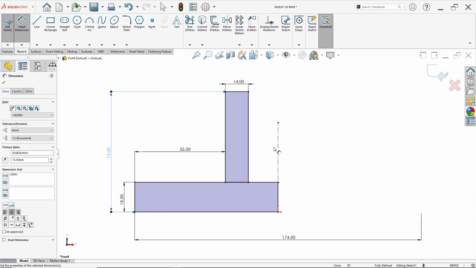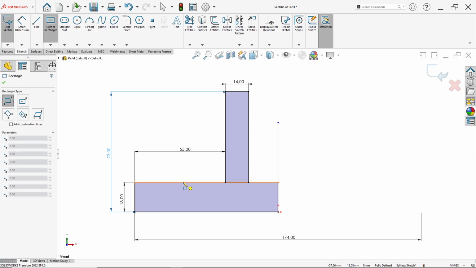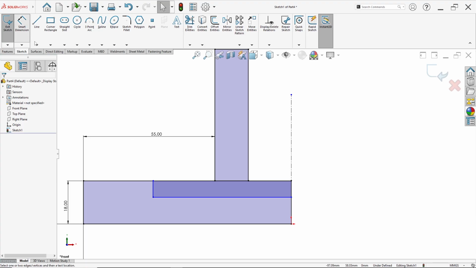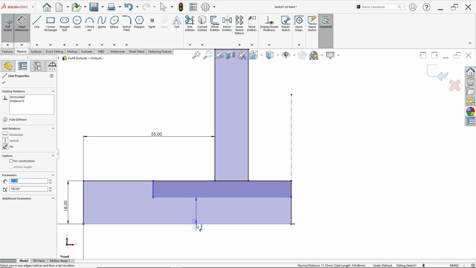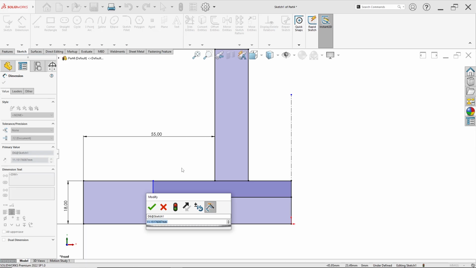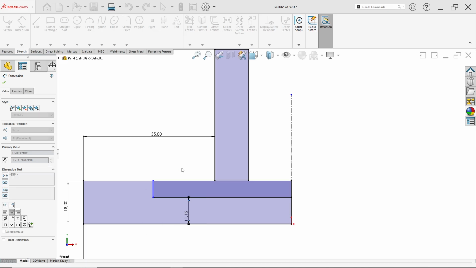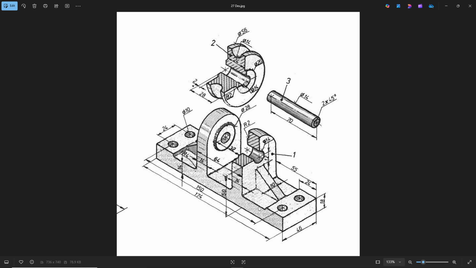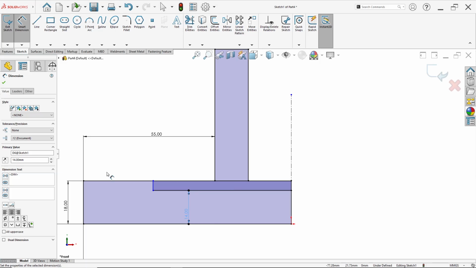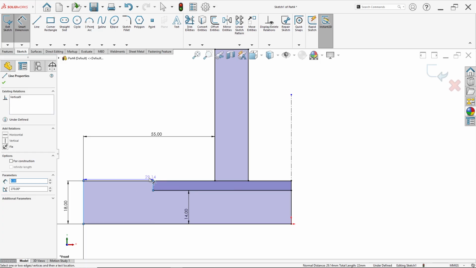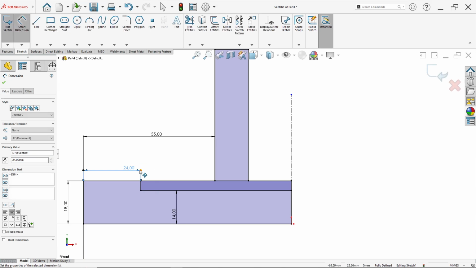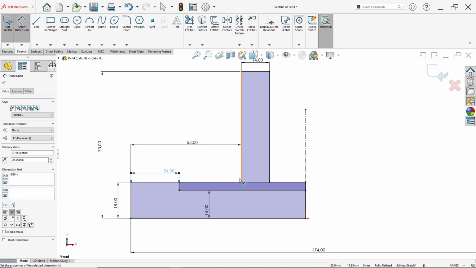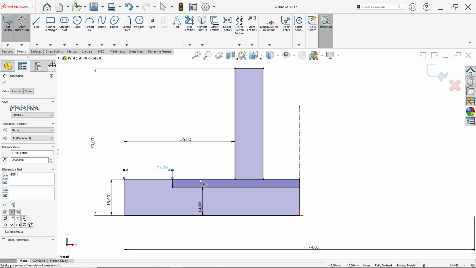Then we can to make corner rectangle again. Draw from here to here. Set for distance this in 14 millimeter, and for distance this edge in 24. So this line to this line in 24 millimeter, like this. So after that we make sketch like this.